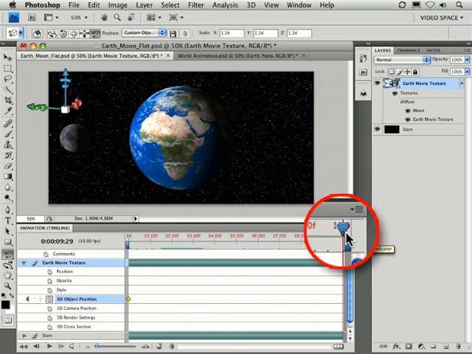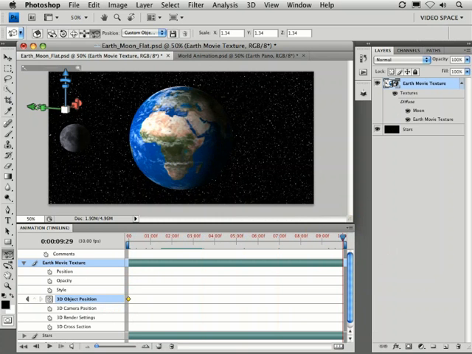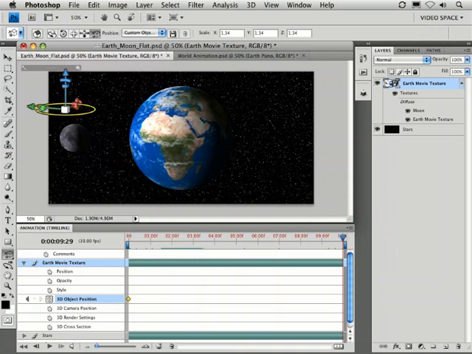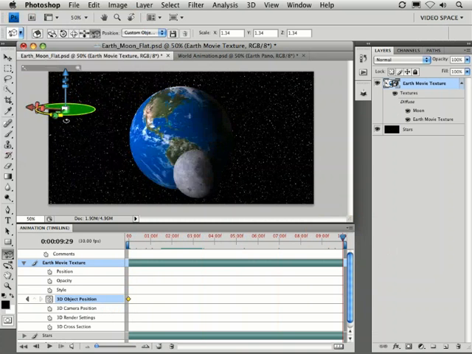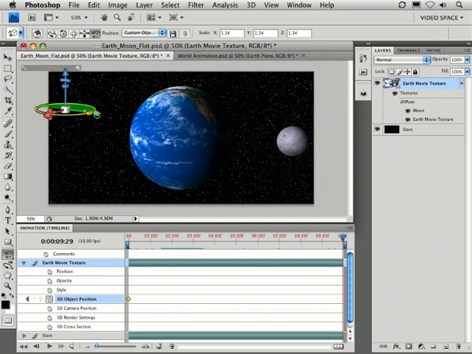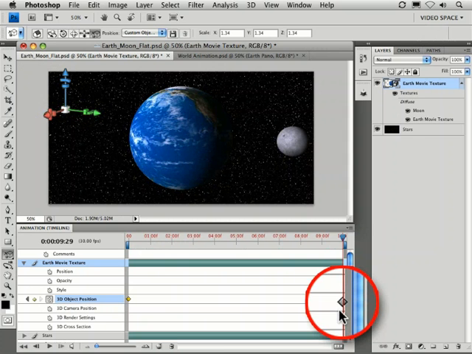Then, going up to this great new feature right here, the axis widget. I'm going to select this control point right here on the widget so I can start to rotate this around just like this. I want to bring it all the way around over here to the opposite side right there. Now, check this out in the timeline window. When I let go of my mouse, a new keyframe appears right here.